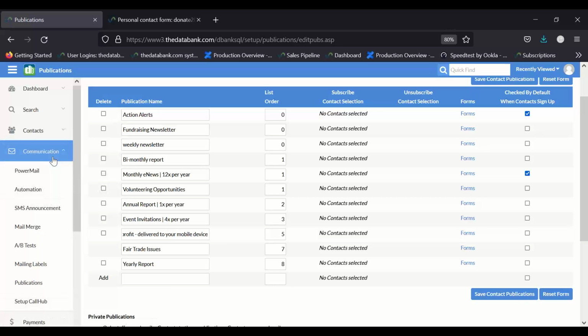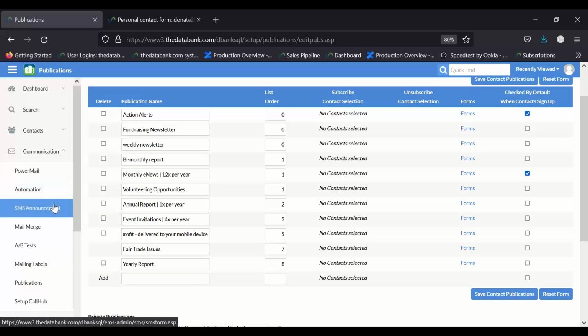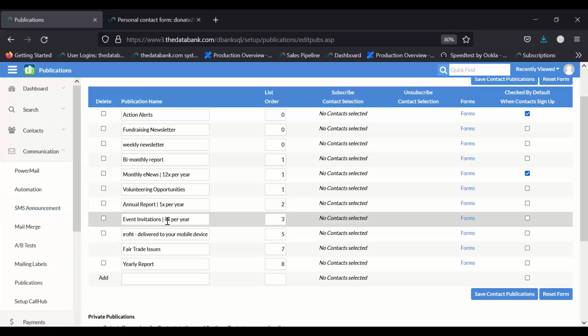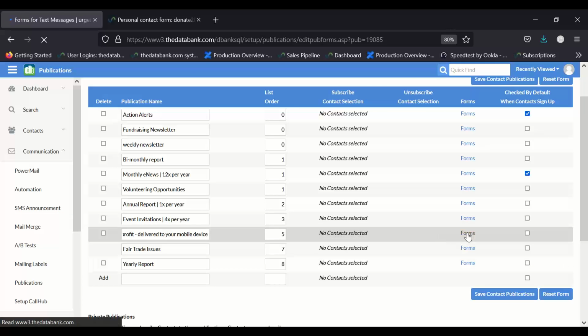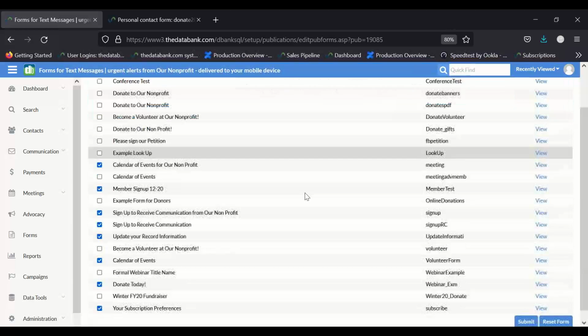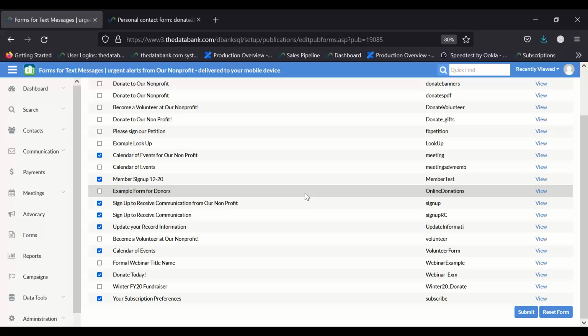publication, you do have the ability to use the SMS announcement, right? So you never want to go out of your way to just send individuals SMS announcements if they haven't actually decided that they want to opt in to receive mobile alerts or mobile communication. So if you've created this SMS publication, then you would want to go to forms and say, okay, these are the forms that I want to incorporate this subscription to. And then you'll have the ability for your constituents to actually subscribe to it themselves. Good question.